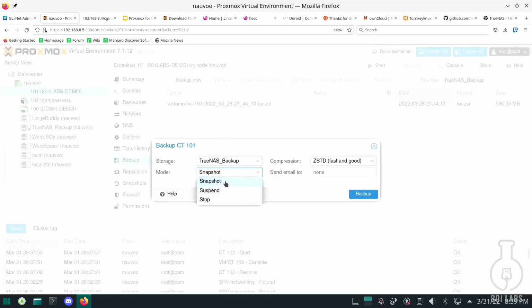We have different modes of backups. Okay, well, let's talk about modes of backups. Snapshot, suspend, and stop.